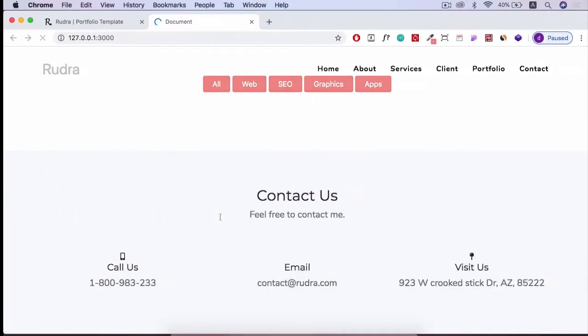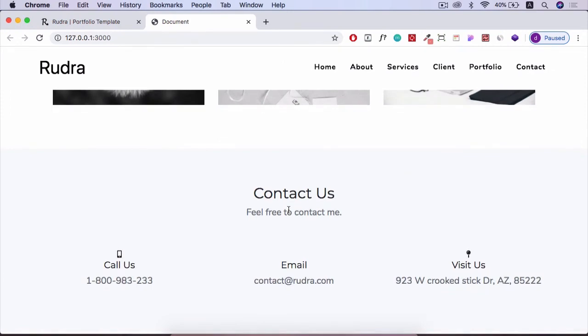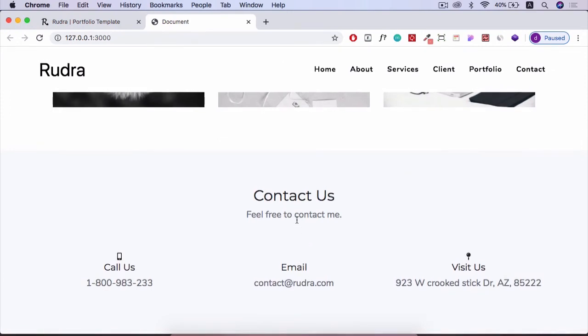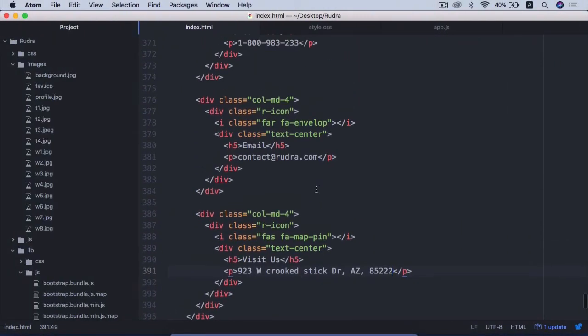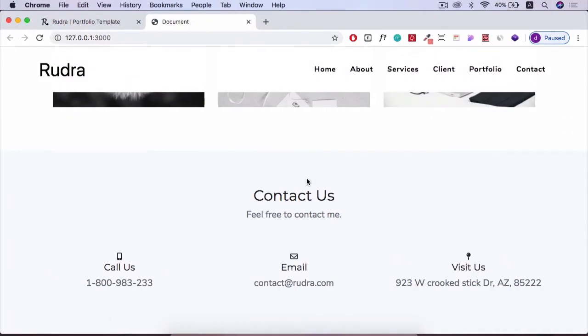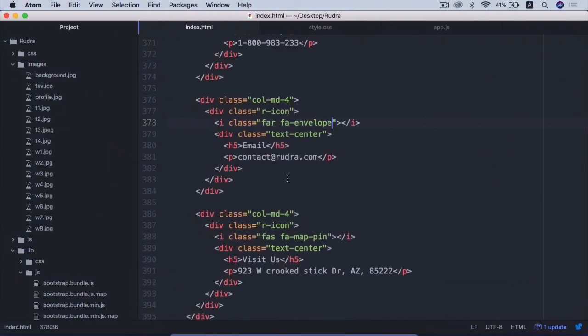I'll save it. Why is the email icon not showing? Let me check. Oh, I misspelled it. So now let's increase the size of this Font Awesome icon.